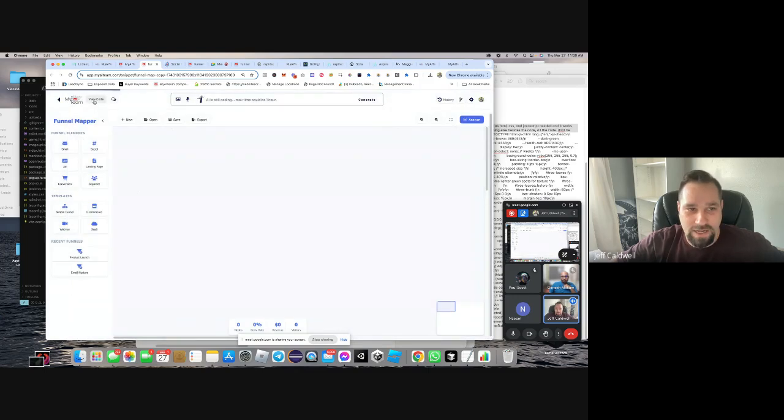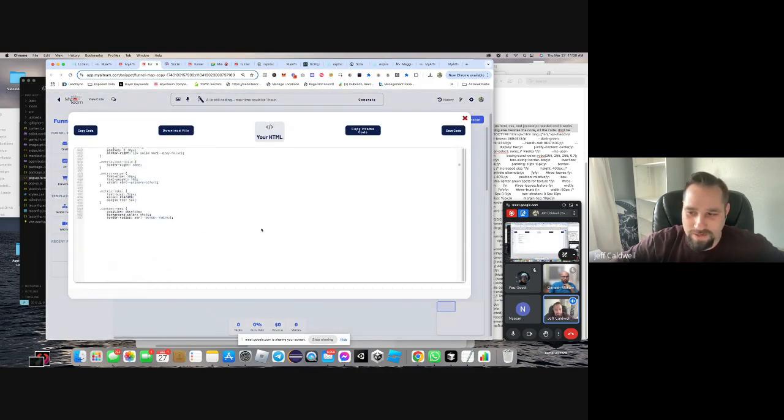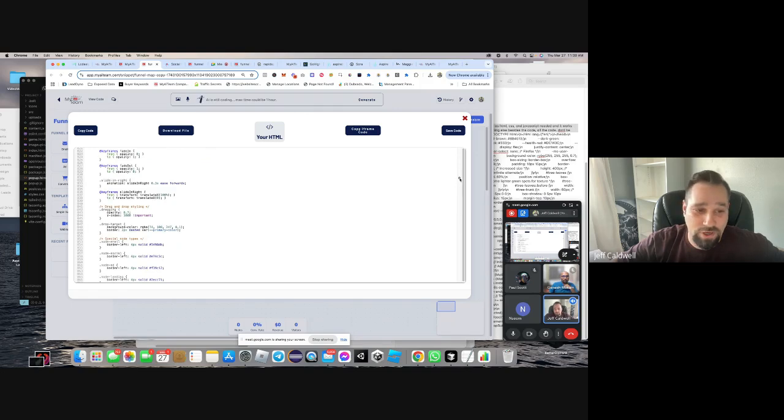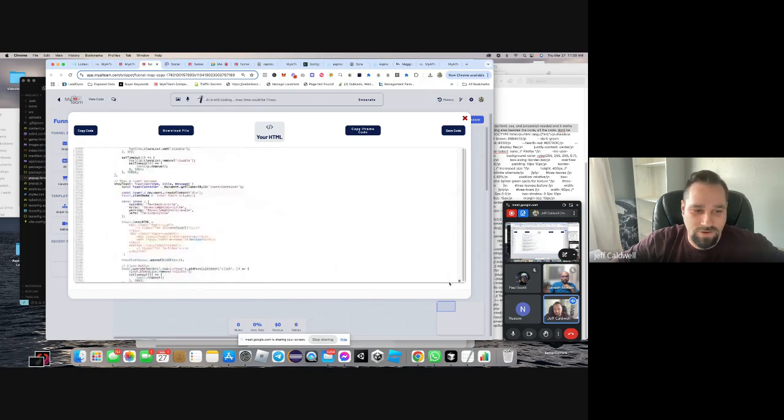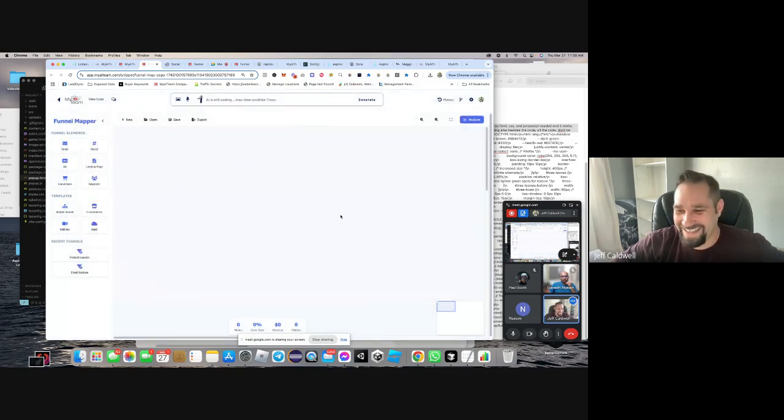If you click right here and hit view code, all of the code is right here. If you are really nerdy and codey, you could edit the code right here and just hit save. This is a full code editor. So super easy. However, I don't know all of this, so I hide it. All right. So in a few minutes, this will update.